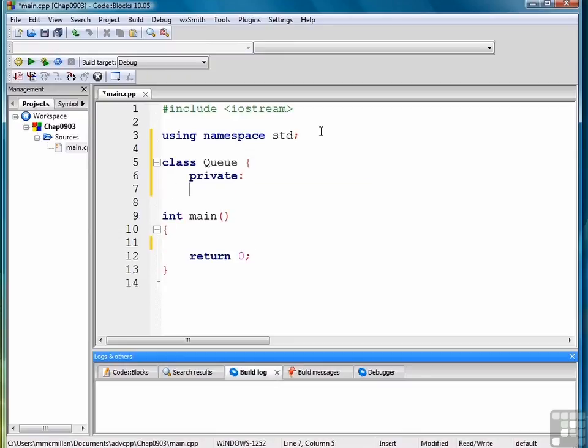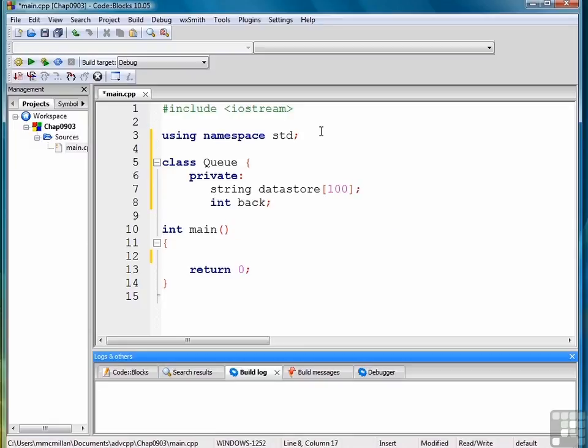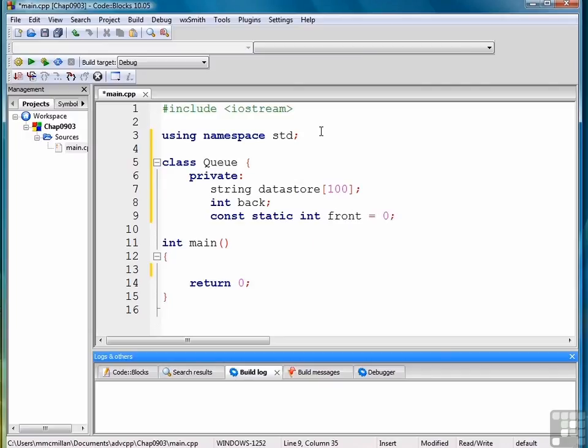So we have class queue. In the private section, we have a data store to store the items that go into our queue. We're going to make it string here. Later on, we'll make it generic in another lesson. Back, which will keep track of where the back of the queue is. And then for the front, we're going to create a constant static data member because the front will never change. The front of the queue is always the 0th element of data store. So we'll make that a constant, and because we're in a class, we have to make it static. And that way we can't ever change the front by accident or on purpose.